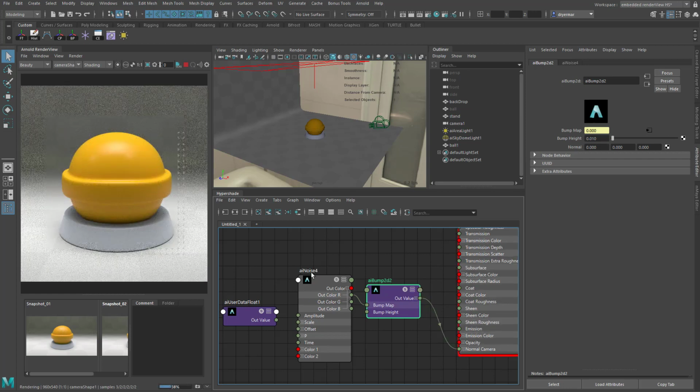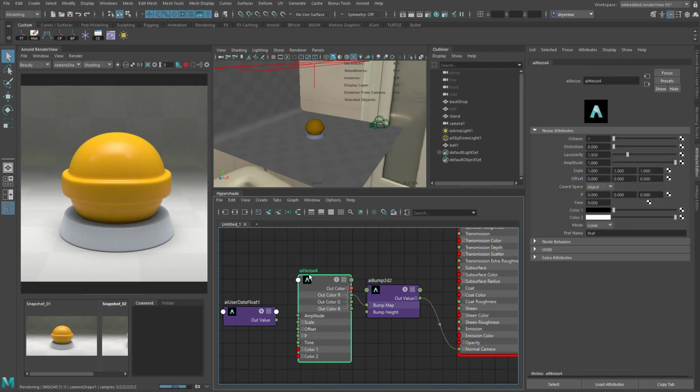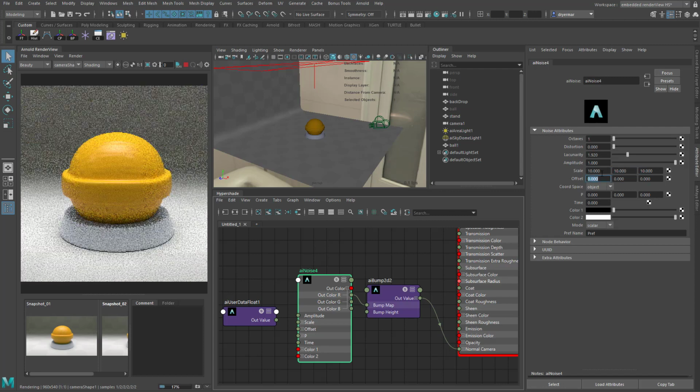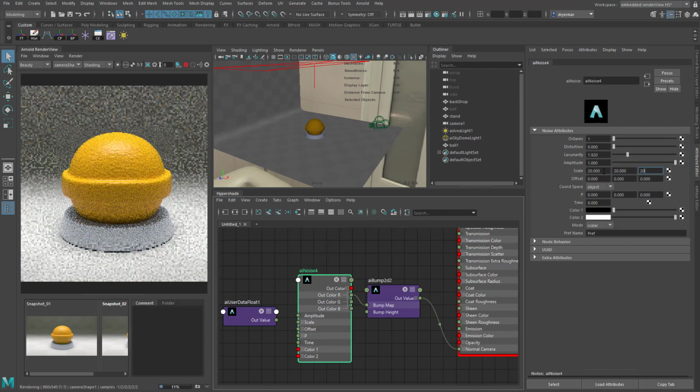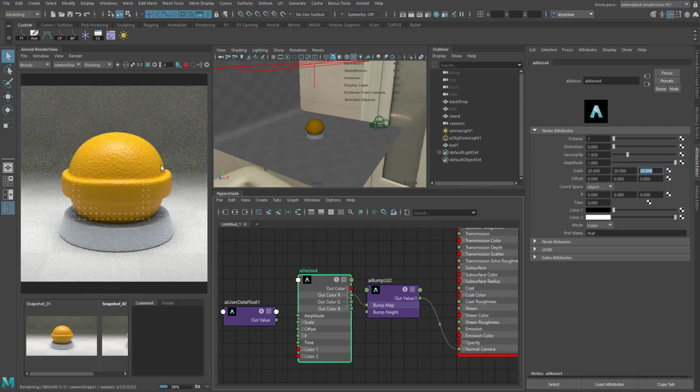Okay, so we're not really seeing anything because the AI noise is so big right now. And to make it a finer noise, we increase the scale. So if I went to 10, 10, and 10, then we can start to see the noise appearing a little more. And if I go to 20, tab 20, tab 20, I can see smaller and smaller. So you can see that I need to type the XYZ scale in here.